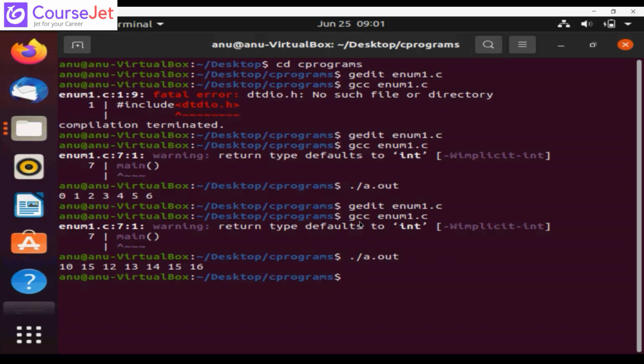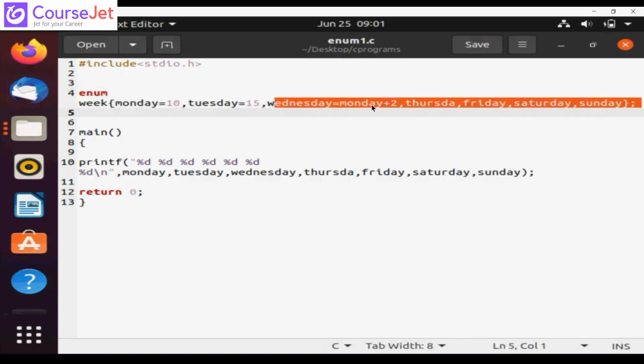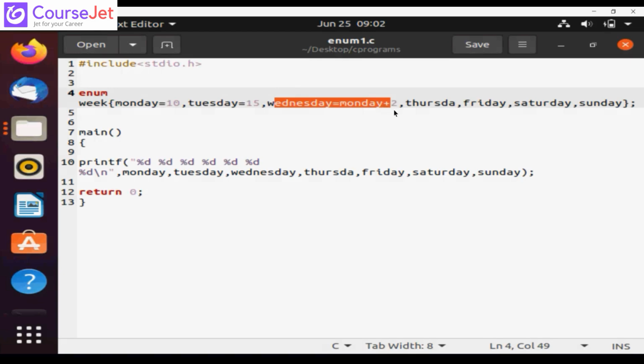Now, if you see, it is 10, 15, 12, 13, 14, 15 and 16. Why this happened is because if you are giving any values here, then it will print those values and the next value will be the previous value plus 1. So, here we have given 10, 15, it printed nicely. After that, here you have Wednesday, Monday plus 2, which is 10 plus 2, which is 12. After that, 13, it will be added 1 and it will be assigned 13, 14, 15 and 16.